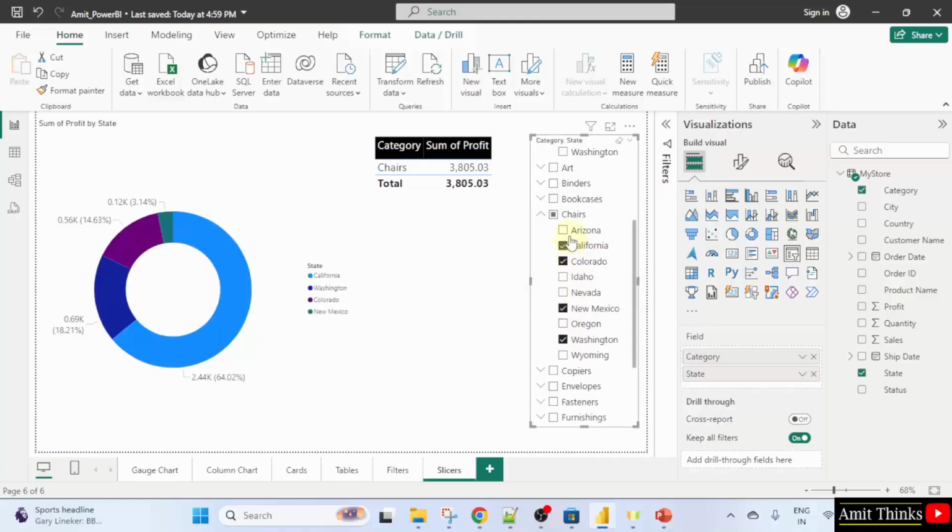Colorado, California, Arizona. Okay, Arizona. It's visible here. So in this way, guys, we can easily set a chart with a slicer. We created a donut chart.